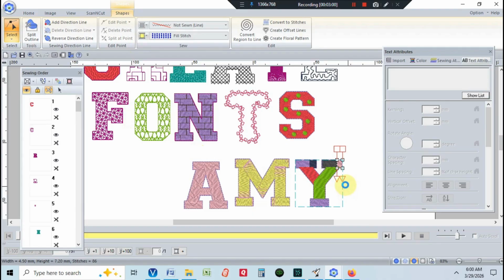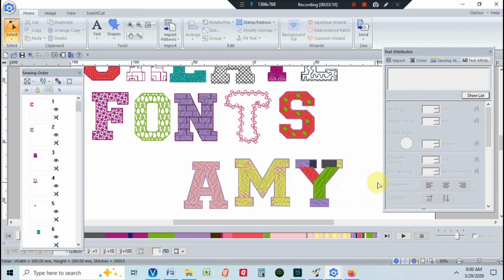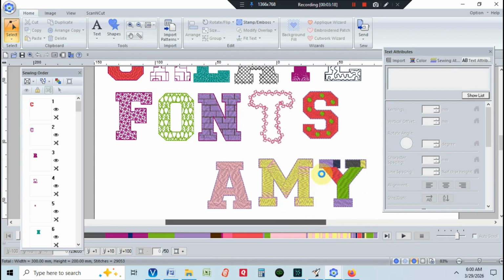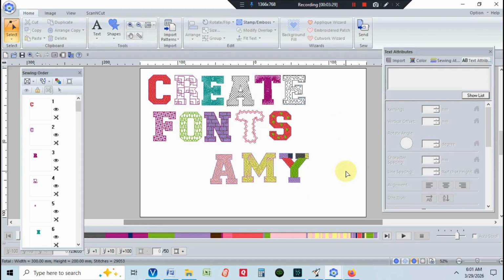And yellow. And so that's just another fun little option that you can use to create different textures to your fonts. Let's go ahead and zoom out to get a better look at everything that we have done. And there you have it. Those are all the different ways that you can create different fills and textures to your fonts.